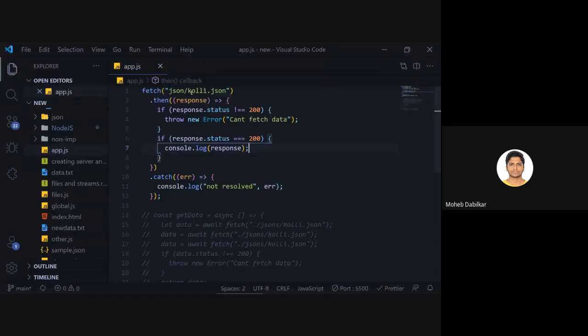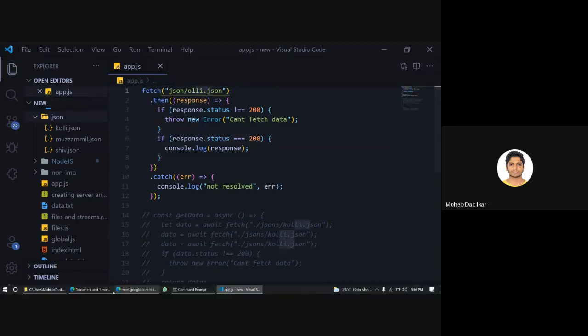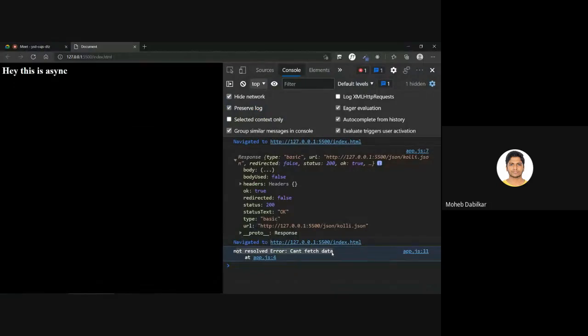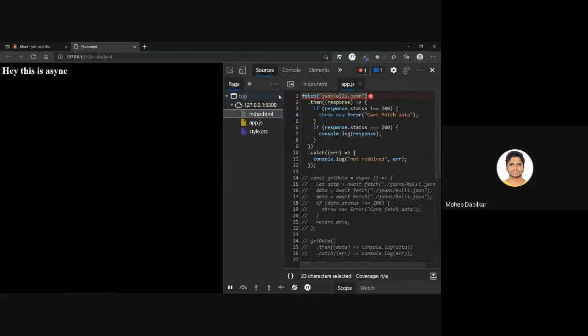If I go back over here and just misspell it, so it is supposed to say KOLLI, it says OLLI. So that is a mistake and it won't be able to find this file. Okay, so it says not resolved error, can't fetch data at app.js4, and it gives us an error at this point.